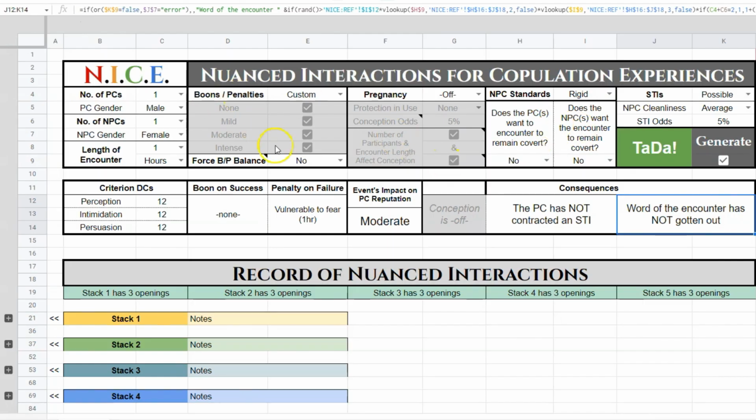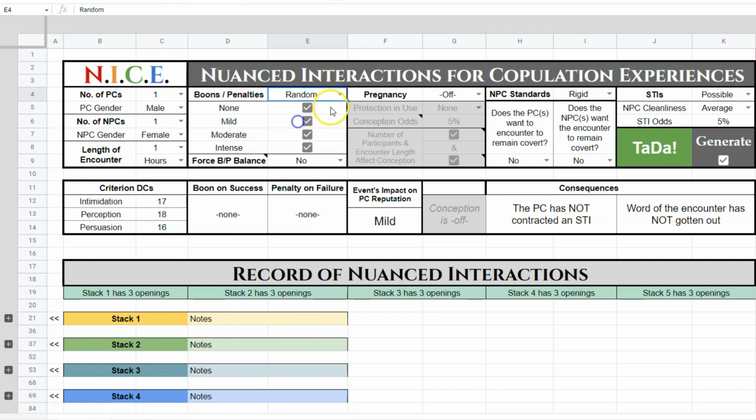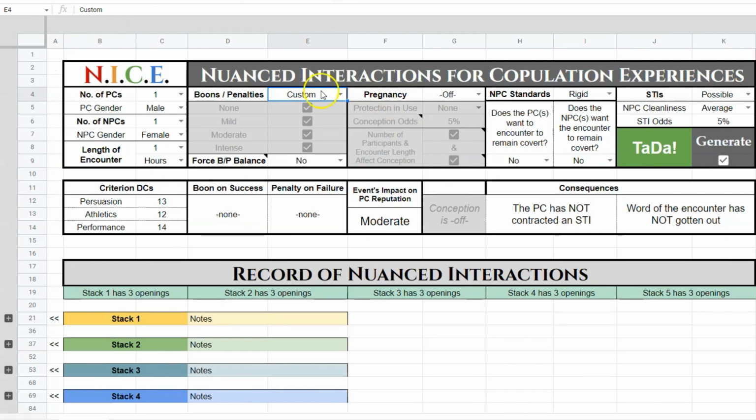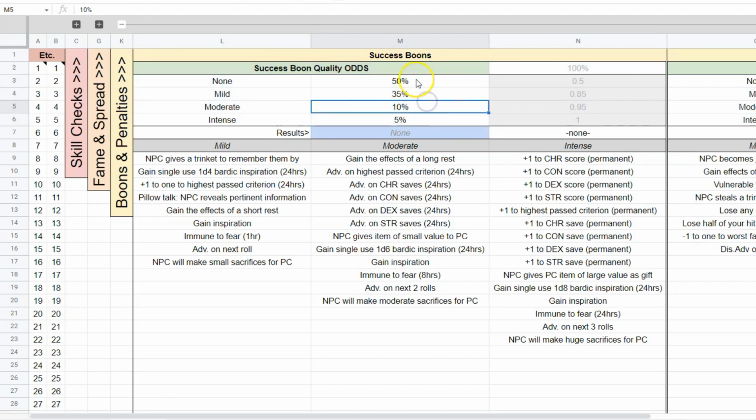Now remember, if we come back over here to the generator, we had boons and penalties custom. Remember, I told you that if this was set to random, it would only play off of the checkboxes, but if you set it to custom, then the checkboxes won't matter and it will pull from an odds table or a series of percentage likelihoods of occurrence. And that's what this table is right here. So when this is set to custom, then there's a 50% chance of no success boon, a 35% chance of a mild success boon, 10%, and 5%. So you can change those percentages as I've shown you before. Ignore these three cells here in the middle.